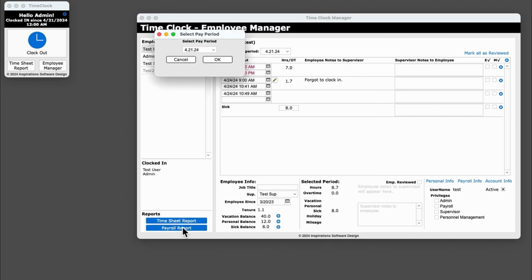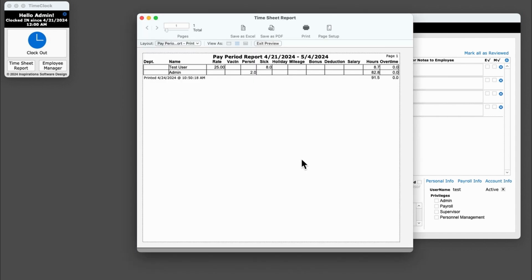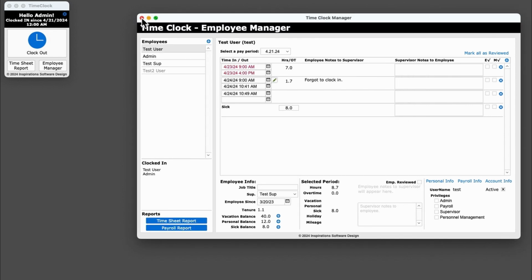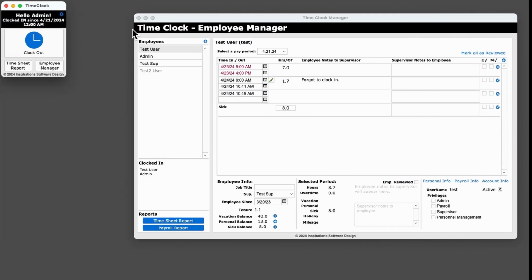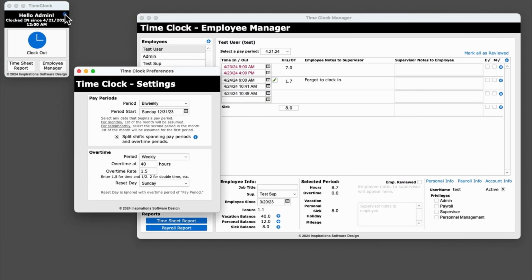The payroll report shows a summary of information for the pay period that pertains to payroll. So this would be a report that you would supply to your payroll department. Let's take a look at the settings. If we click this little gear, and of course if we look here at the test user's account, they do not have that little gear because they're not admins. So only our admins will have this.